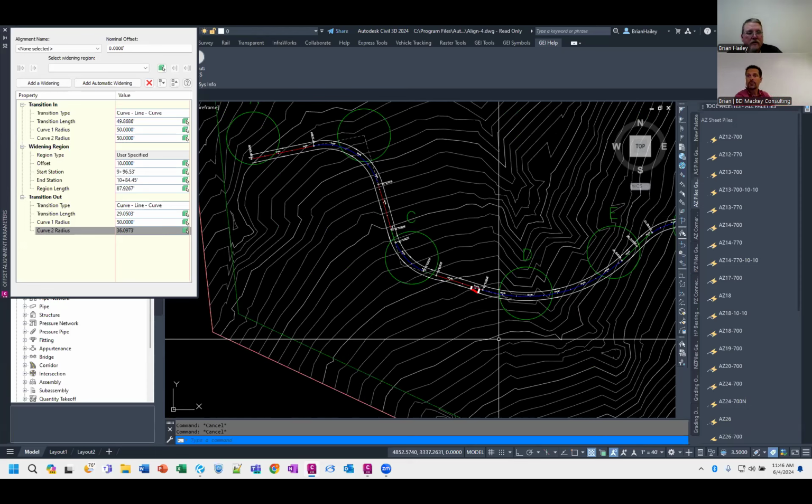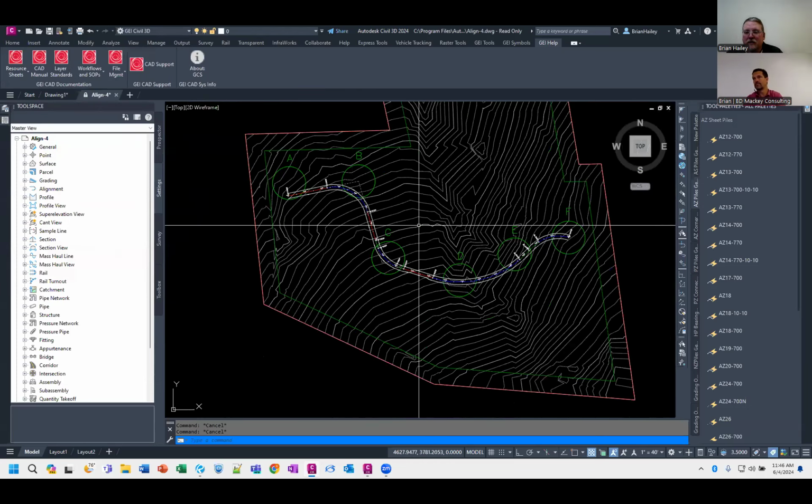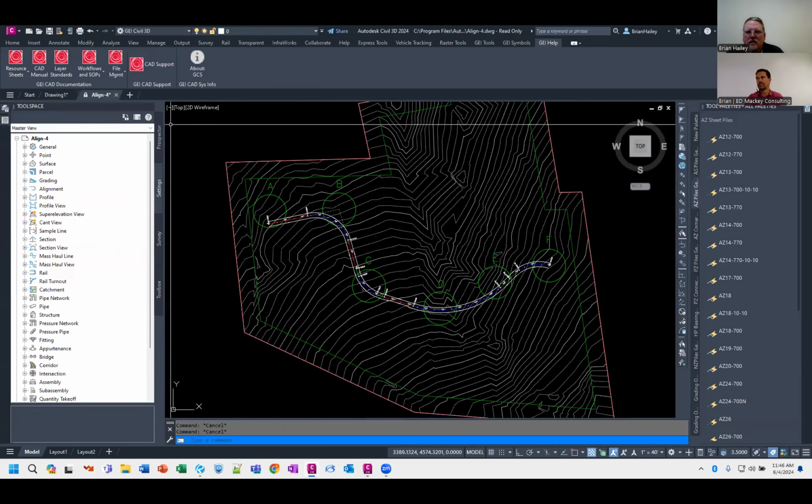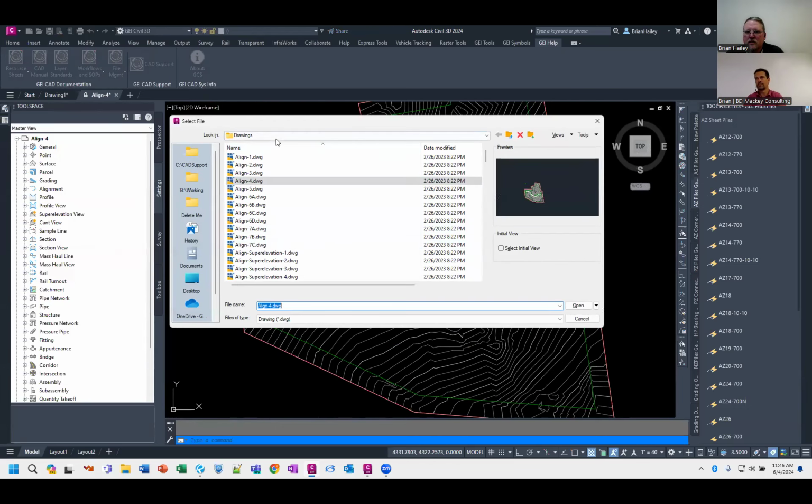And Brian asks, do you use offset alignments for targeting in intersections, or do you use intersections? Ooh, intersection, that's a completely different topic, but let me show you what I do for intersections. So the intersection tool, which uses offset alignments. All right, let me open up a drawing here.